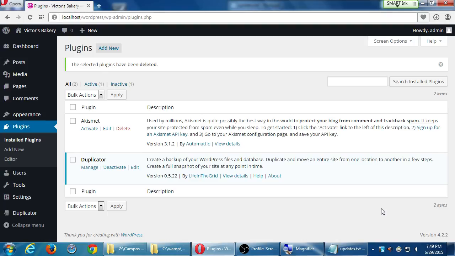Question? Can you also, imagine if your site crashes, you can also resurrect it? I think, yeah, I think they offer that service as well, because it's their plugin, it does that, so that's something that they would sell you as an add-on, as a freemium. Yeah.